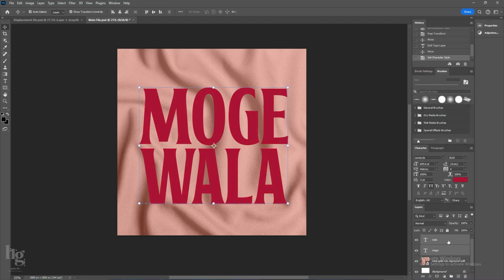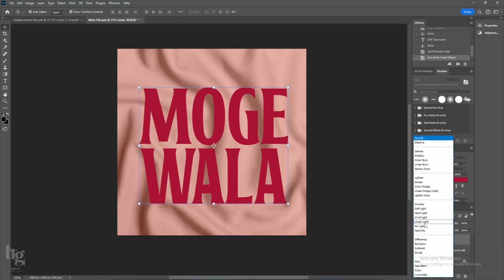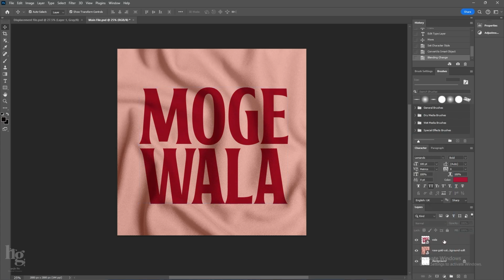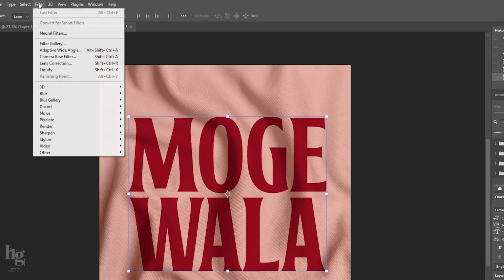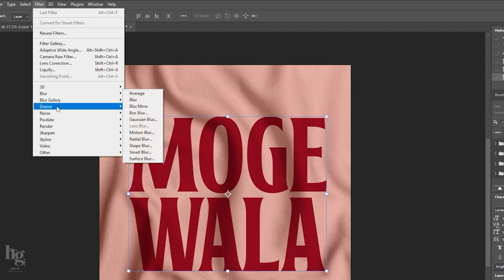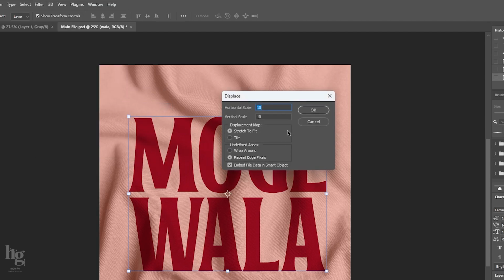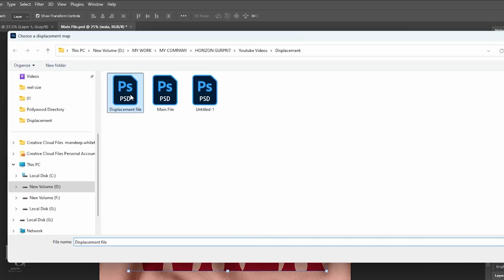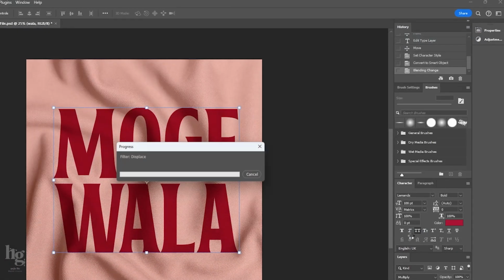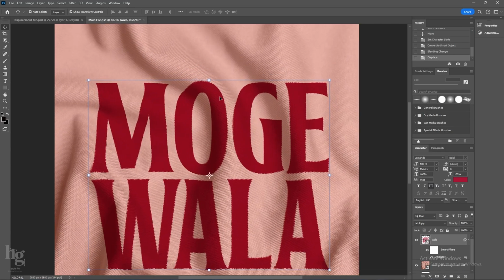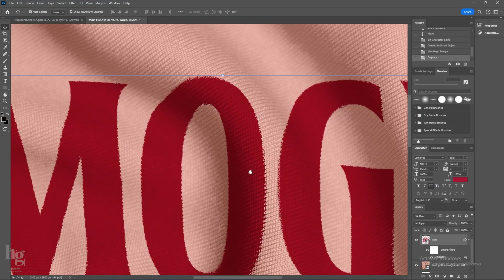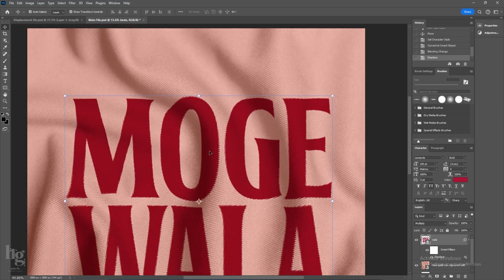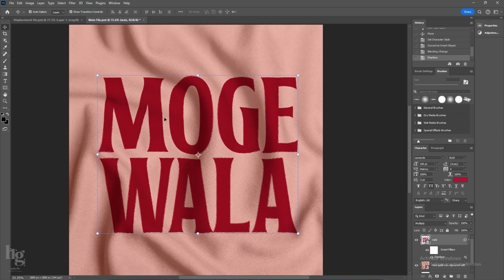Now we will select both layers, convert them into a smart object, and set the blending mode to multiply. Now we will select the smart object layer, go to Filter, then Distort, and choose Displace. You will see a dialog box. Set the values, select Displacement File, and click Open button. Now you will see that the displacement effect has been applied, and the fabric texture is also visible.